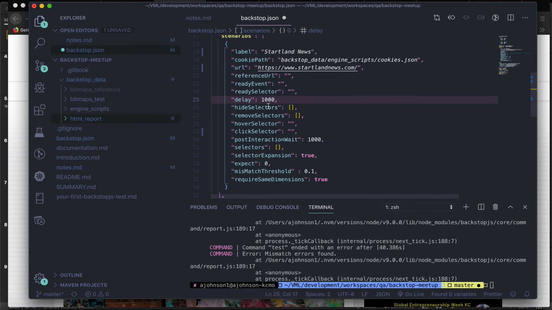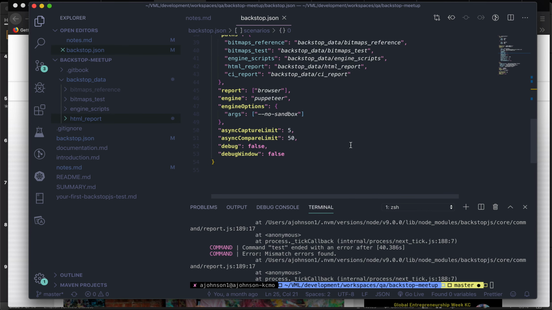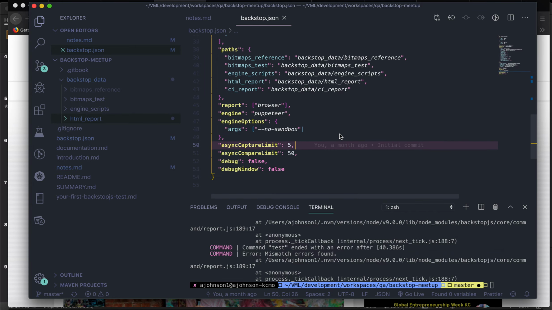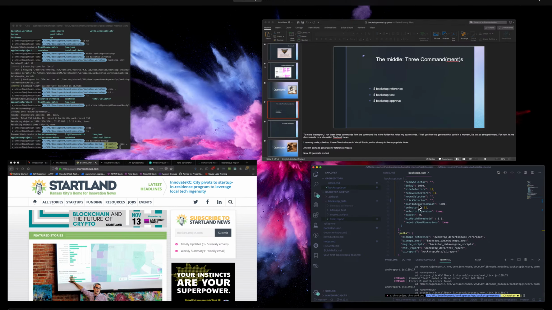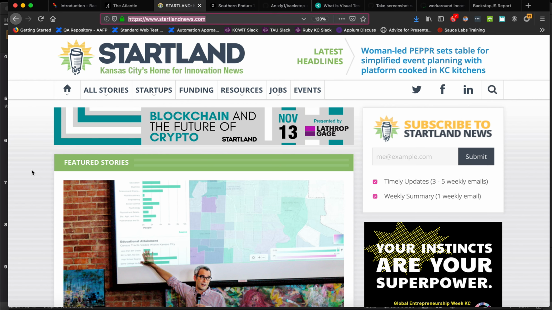Delay, I think, is either automatically set at 0 seconds or 1,000 milliseconds, and 1,000 milliseconds is usually sufficient. The rest of this I have not changed at all. And let's just take a look at this website real quick. So this is another news site. Again, not a great candidate. This one changes a little bit less often.